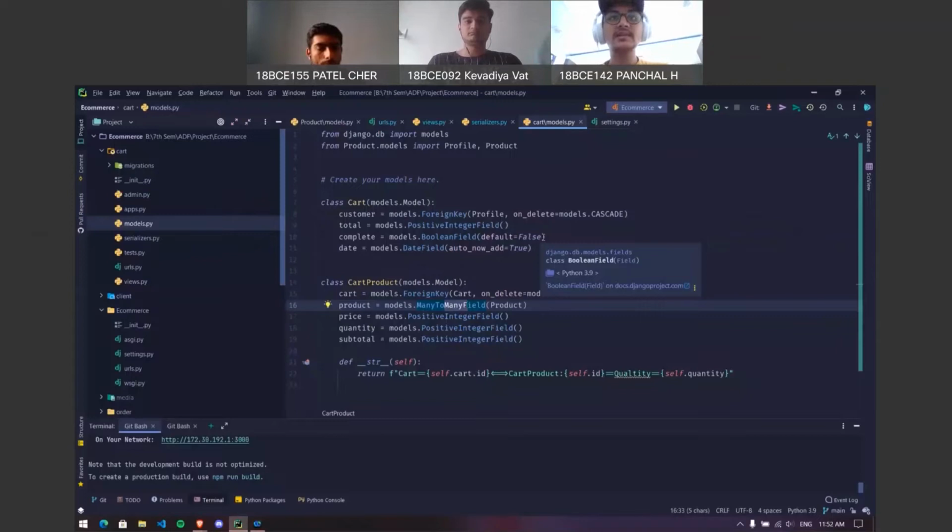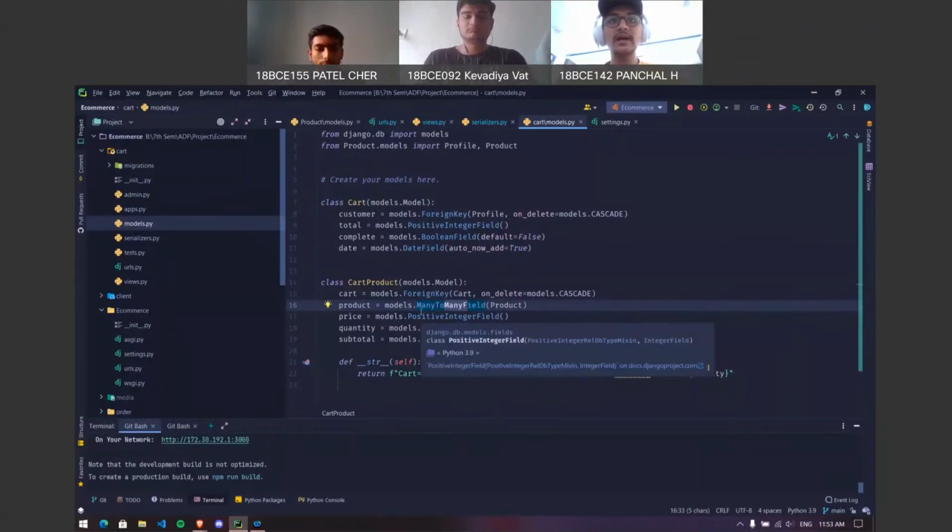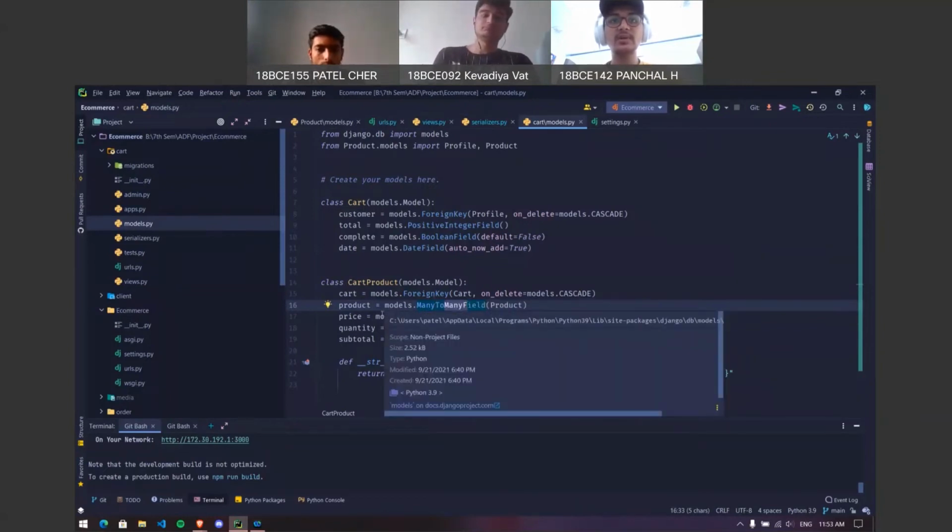So first of all, there is a customer and a cart with a one-to-one relationship. For that, a foreign key is defined over here, and the other properties are the total and complete. Complete defines whether the cart is complete or not. It is a boolean field, and there is a date for the cart, and the cart product. So each and every cart and cart product will have a one-to-one relationship, and for that a foreign key is defined over here.